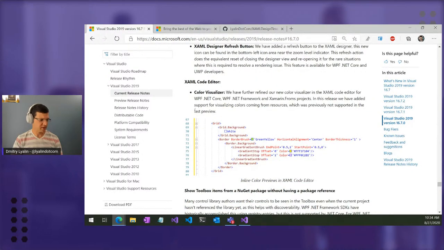And then we did a feature that's been a really long-standing customer request. The customer request was to add a color visualizer to the XAML code editor. This was possible through third-party extensions, community projects, and such, but we finally built it in. So now this should be available for everybody: WPF Core, Framework, and Xamarin.Forms. There is some architectural challenge with UWP right now, so that's the one framework that didn't get this feature. But again, keep us honest, keep the feedback coming.